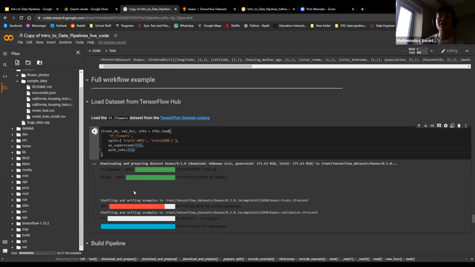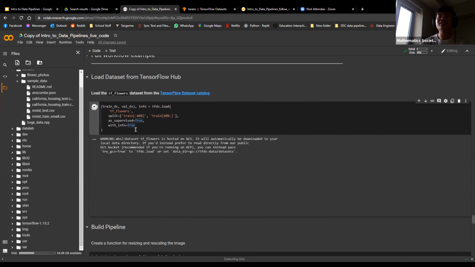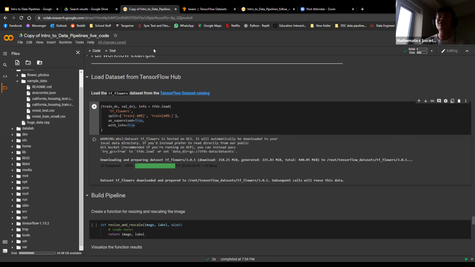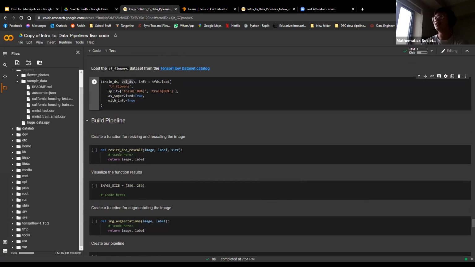Okay, this is actually taking quite a while. I don't know why it's doing all of this. Okay, actually it's done. But yeah, let's use our tf flowers again. We're just saying that because we only know that they have one train split, we're going to split that training into 80% goes into our actual training data set, and the rest of the 20% goes into the validation data set. All right, so it's downloaded. Let's take a look at what's inside them.